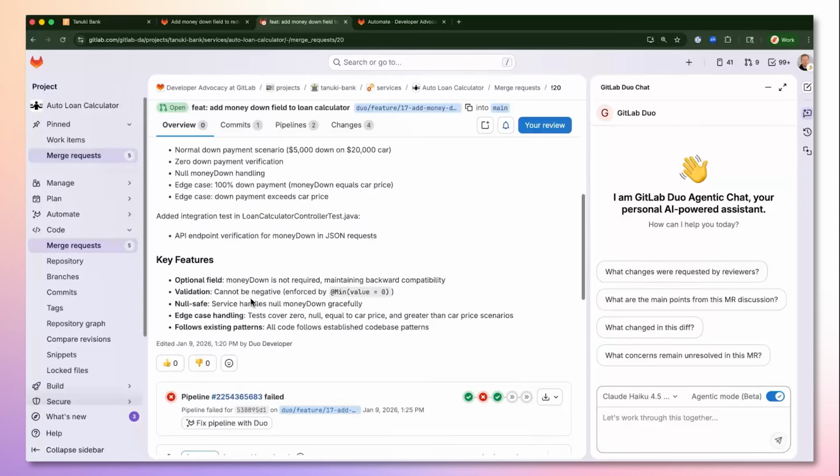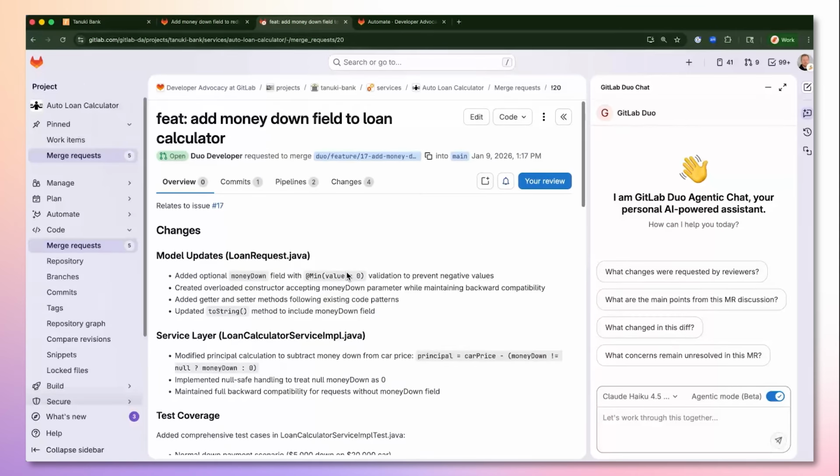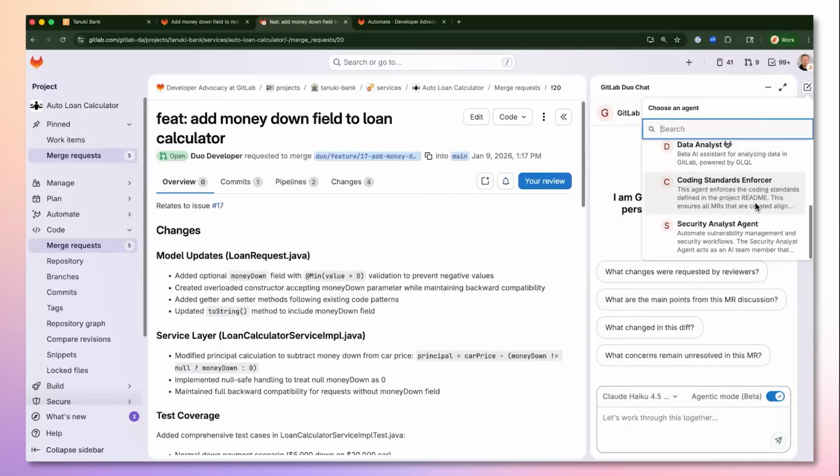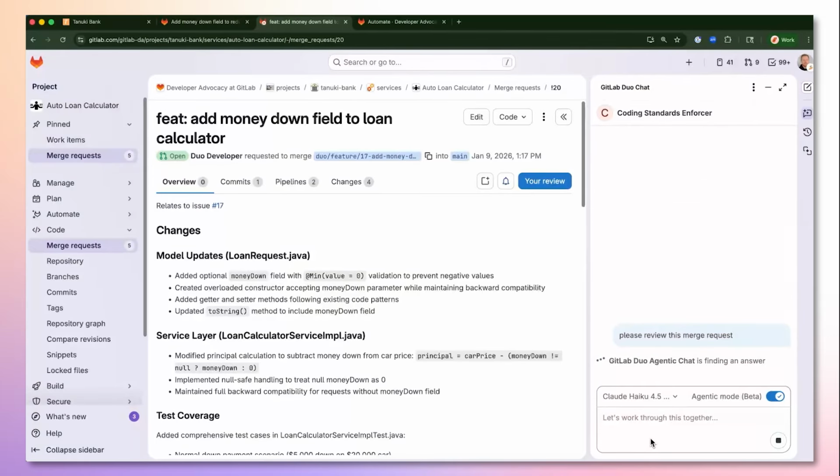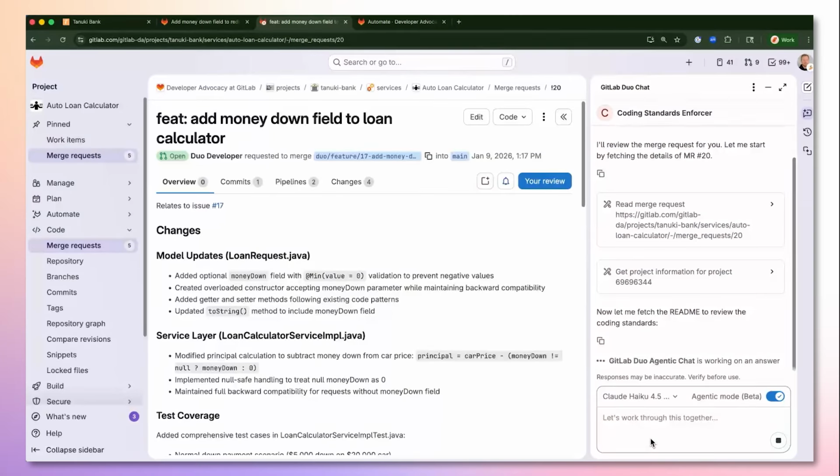The merge request that was created is here, and it has a detailed description of the changes, plus test coverage and key features. I also want to ensure that Duo Agent Platform was following the coding standards described in the project README. So I created a special custom agent to check the changes against our coding standards. I call it the Coding Standards Enforcer, and I'm going to ask it to do a review for this merge request. When I built this agent, I gave it a custom system prompt with the specific standards for this project. And so it's personalized for how my organization and my team work.